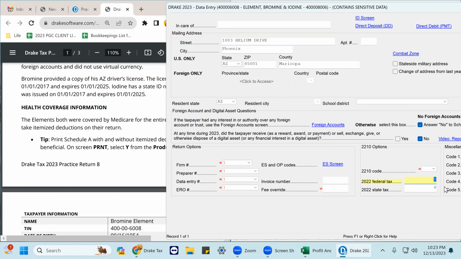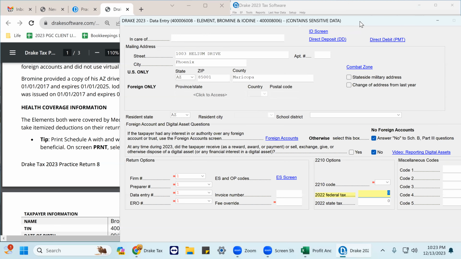According to the example in here, in 2022 they do not have federal tax as well as state tax. That's zero. But if you pick up a new client, you have to look at their 2022 tax return, looking for the total tax, like line 24. This is important because it is used to figure out the estimated tax penalty. So we finish tab number one.